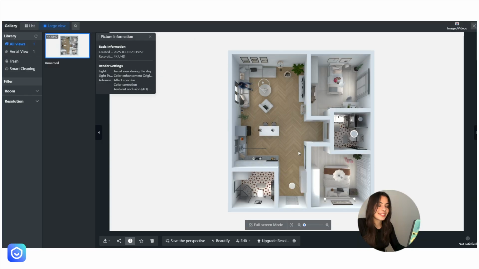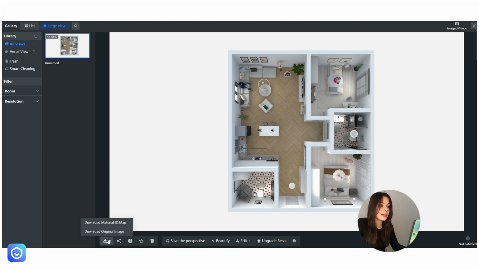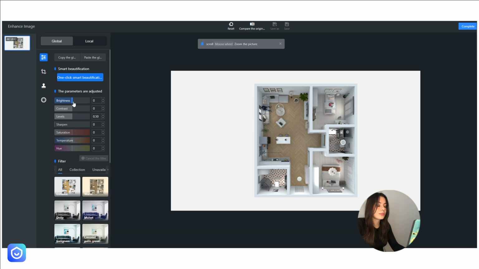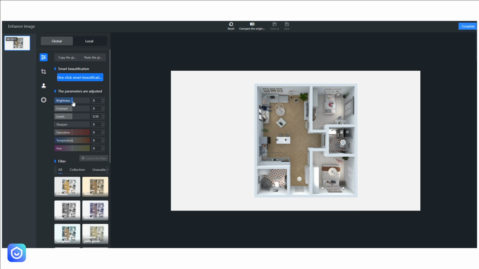Let's check it. Now you can directly download it from there, or you can improve it with the B2 here. You can arrange them manually or just apply ready filters here. I am generally going with brighter pictures. For that, I increase brightness and decrease contrast a little bit.